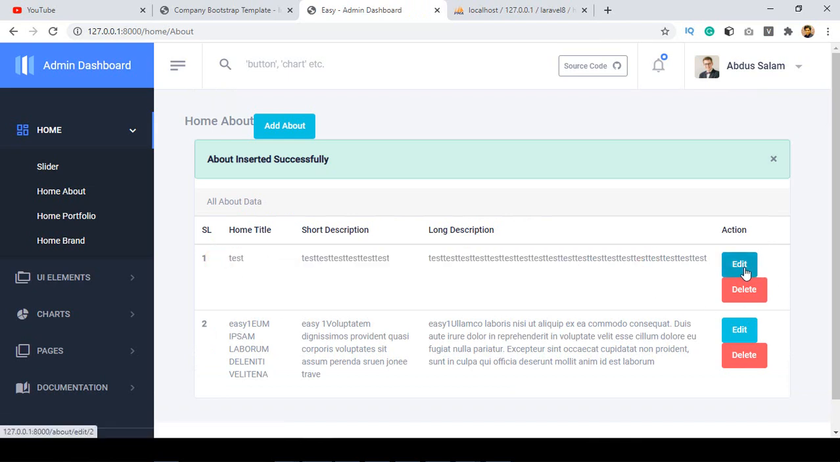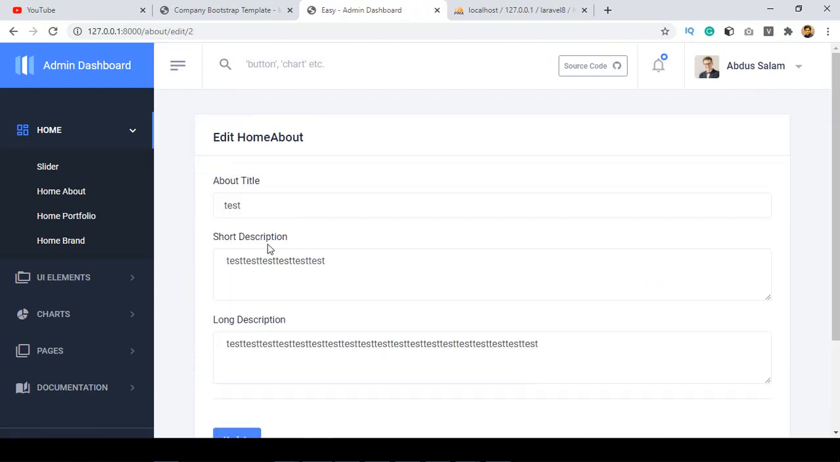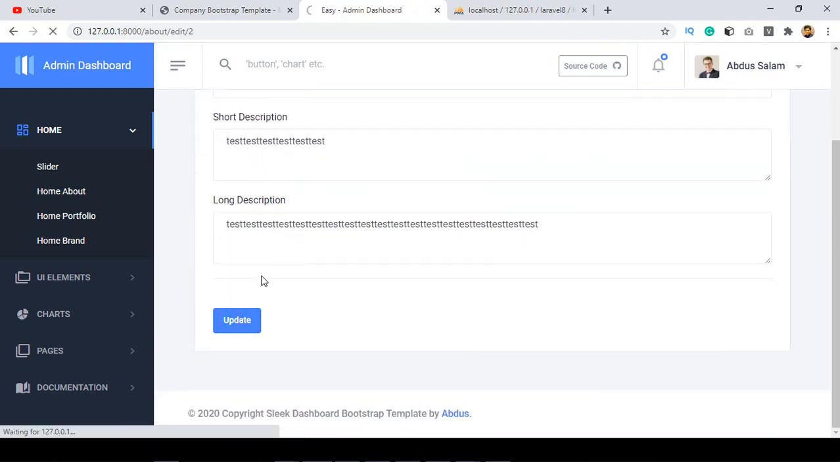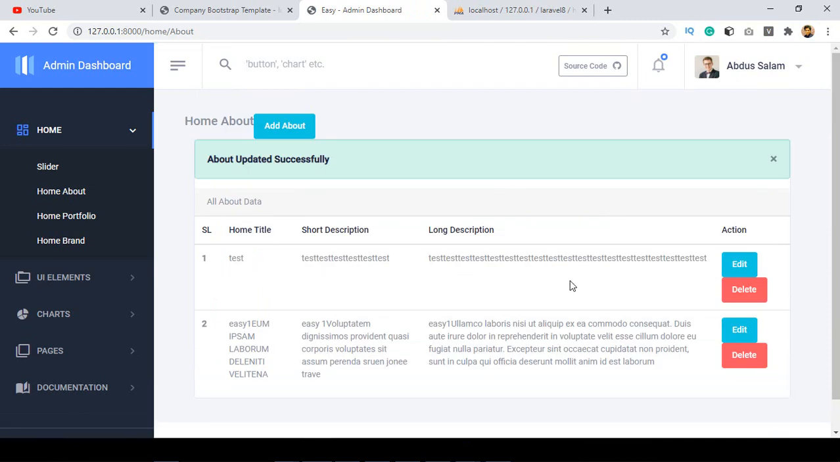Right now from here, if you want to edit it, you can edit those things from here. Now I want to update it. Sorry, not the update. Right now I want to delete it. If you click delete, then this data will be deleted.